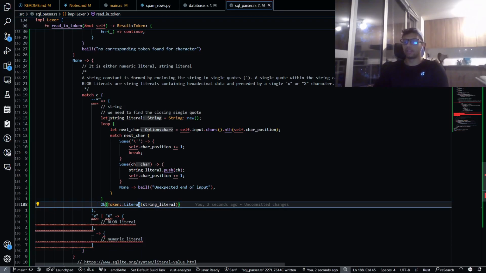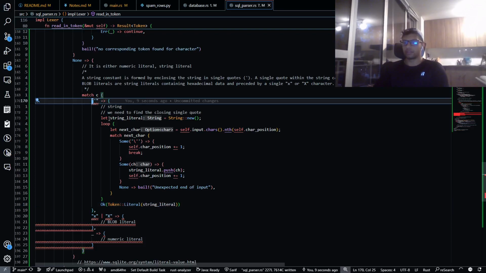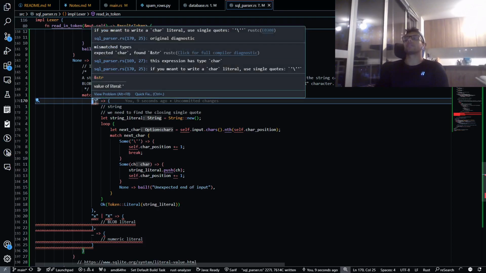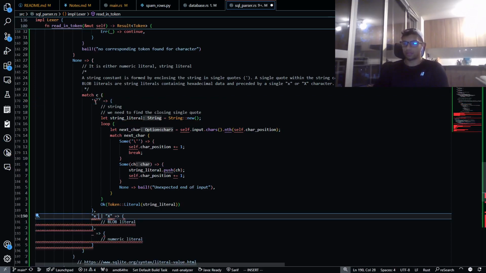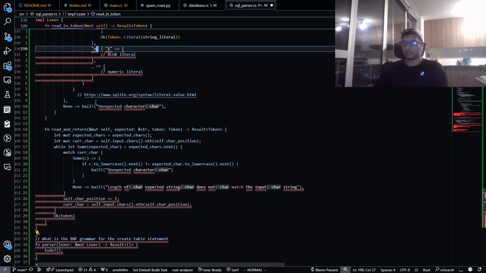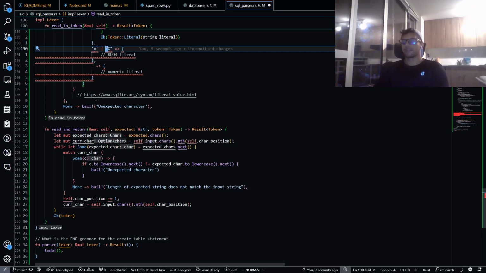Yes, string literal is done. Not exactly. Let's go 18 lines above and see what this is complaining about. Why do I have to hover over this? See, if you meant to write character literal, use single quote. Yes, I actually did mean to write character literal over there. Good job. Okay, now let's go 20 lines down, fix our x's. Fix the other x. Okay, that's looking good.